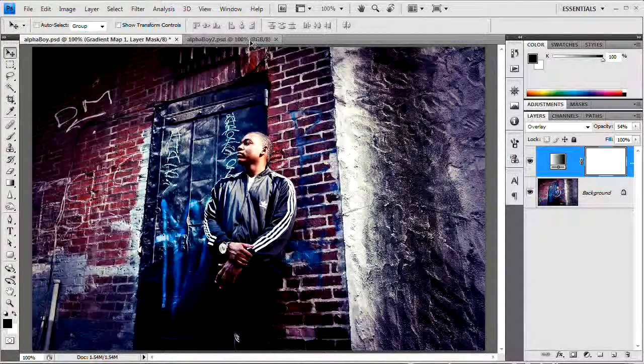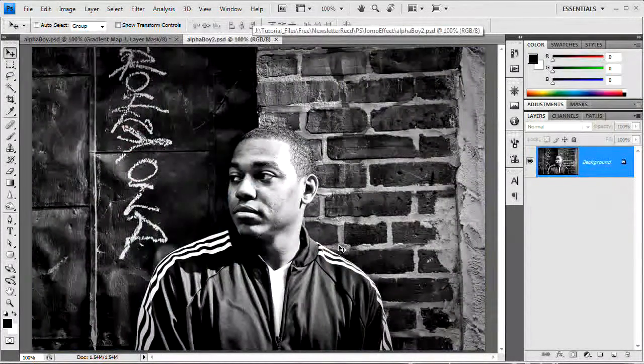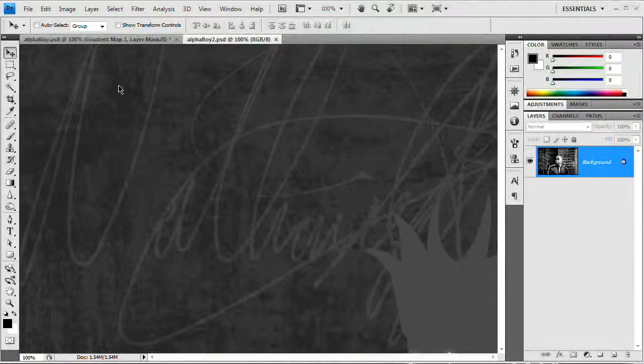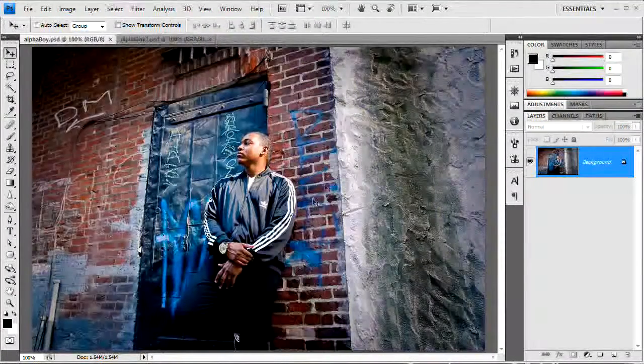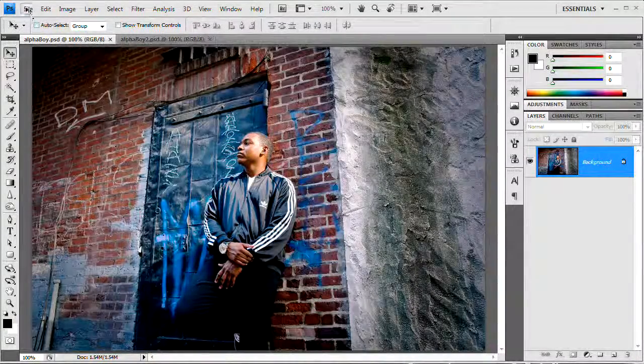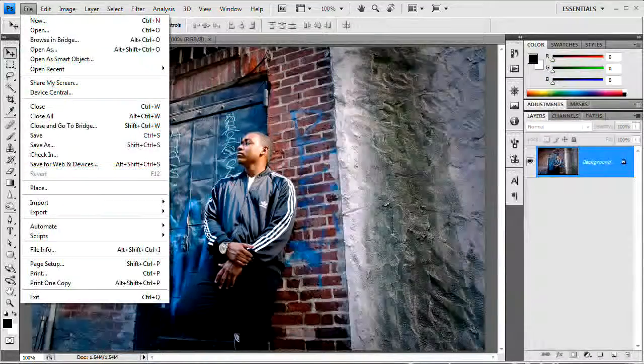Now, what if we want to take it and apply it to this image? Well, we would have to go through creating the curves and all that stuff again. So let's hit F12 here. That's going to revert my image to the way it was when I opened this file. Great. So that's actually a good hotkey. F12, it's revert. Same thing under File, Revert right there.